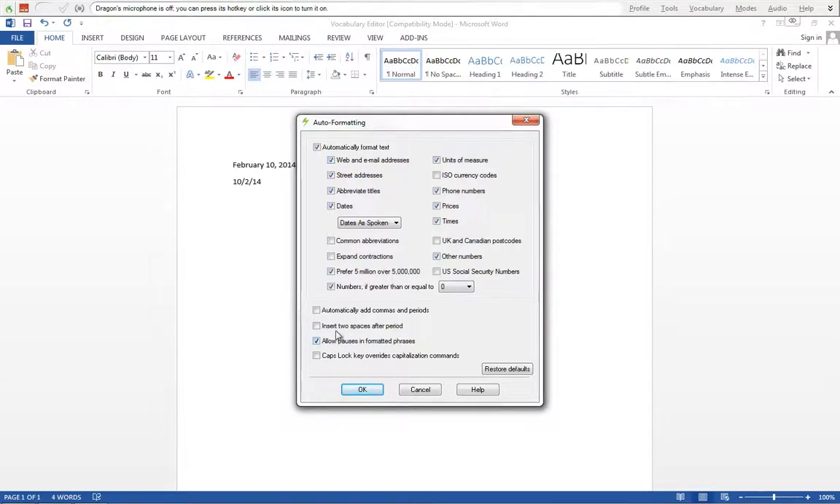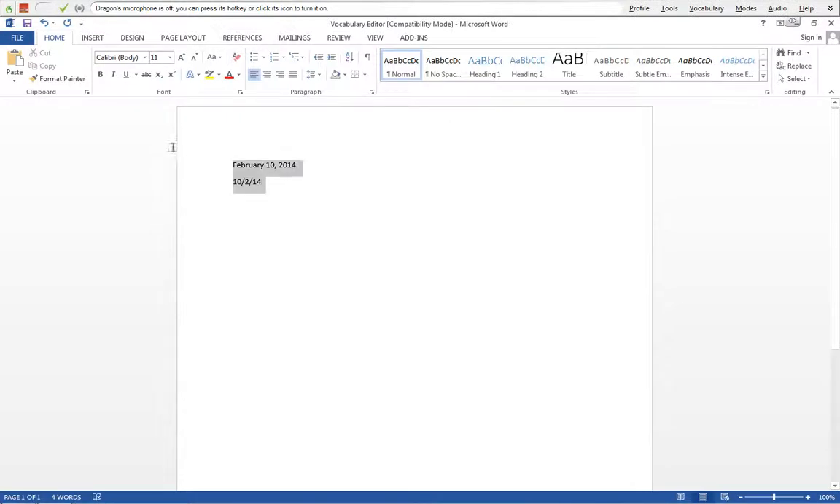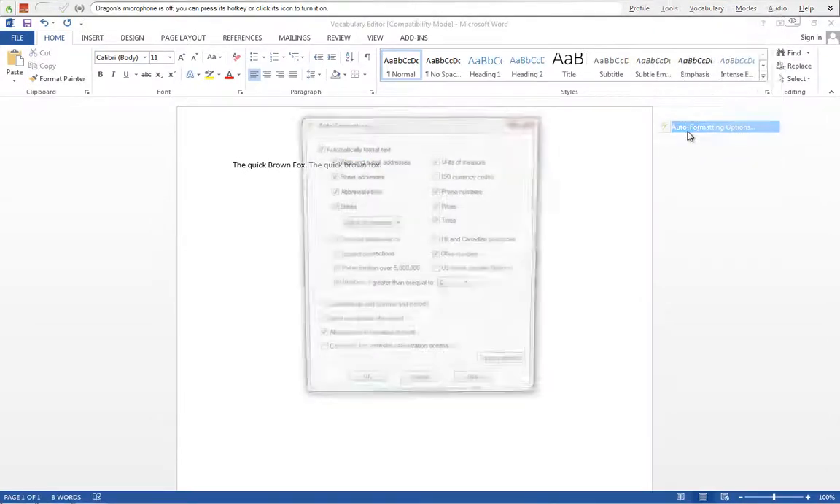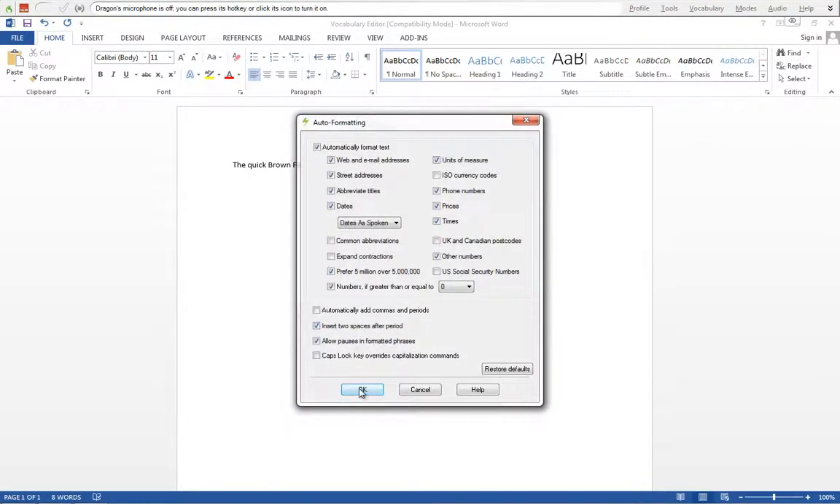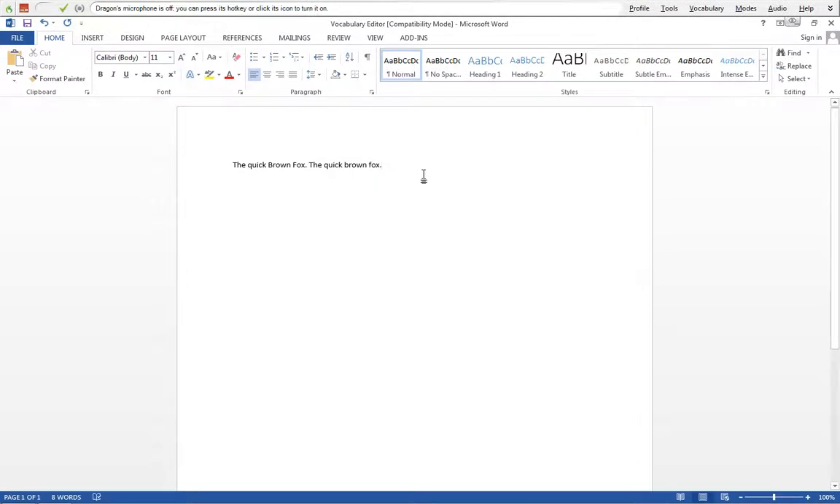Another important one is in this, insert 2 spaces after period. And this we like to use in our department because it makes it a little bit easier to read. The quick brown fox, period. The quick brown fox, period. You can see that there's only 1 space here. So when you go back into here, you go auto formatting, insert 2 spaces after a period. You can do the same thing over again.